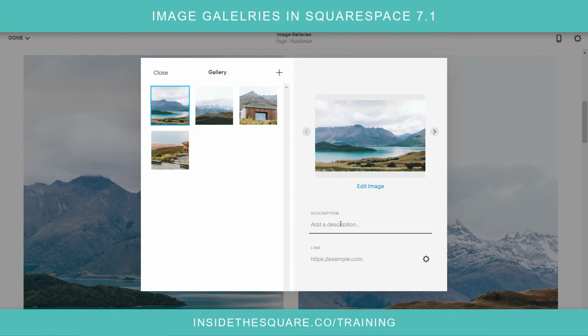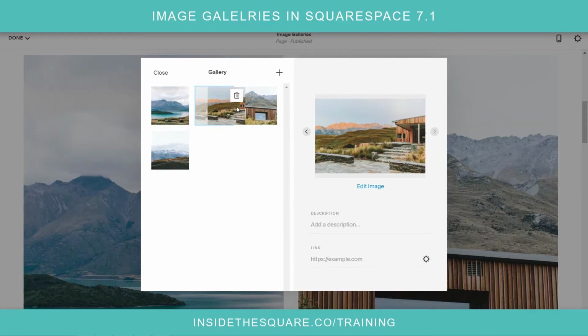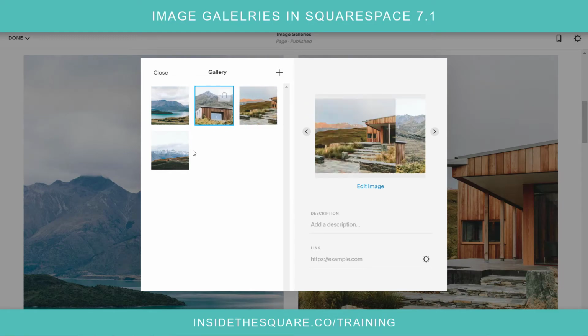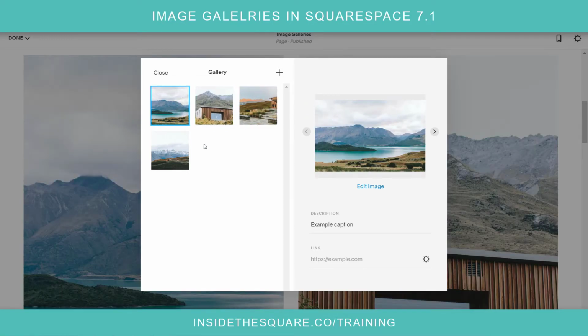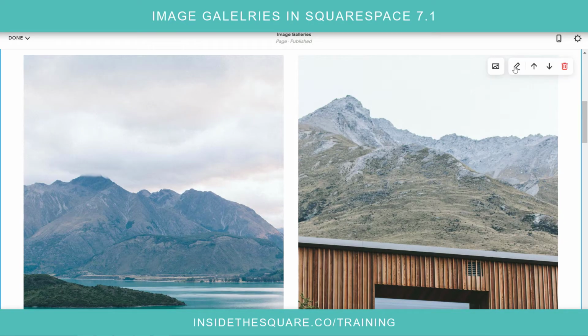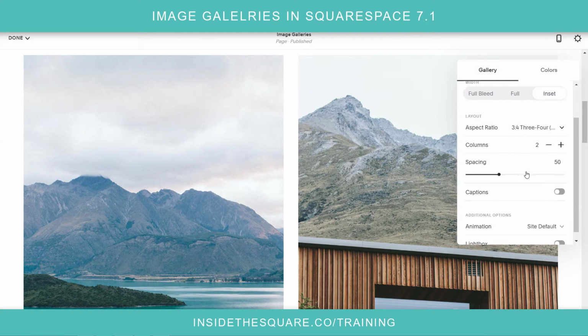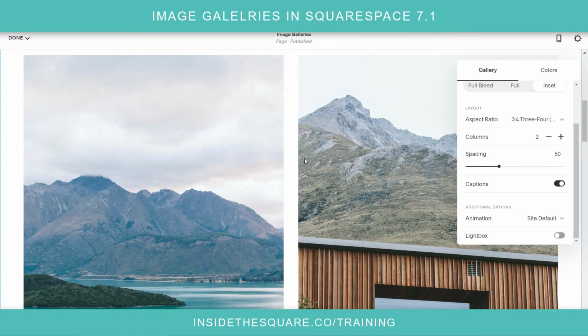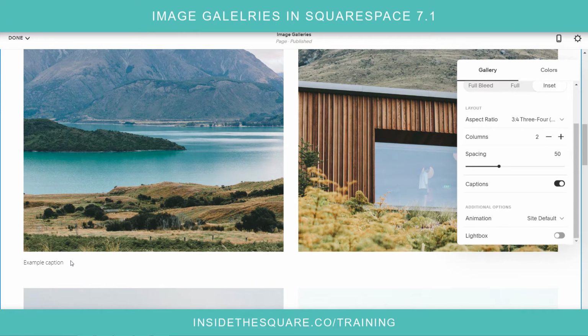And then this description, this is what's going to show up as a caption. So I'll use this as an example. We'll just type example caption right there, okay? And I should also mention, we can drag and drop these around to rearrange the photos in our gallery anytime we want. Alrighty, this one right here has our caption. I'll go ahead and select close. And going back to our settings over here, let's toggle on those captions and you can see. We'll scroll down and our example caption is now shown on the page.